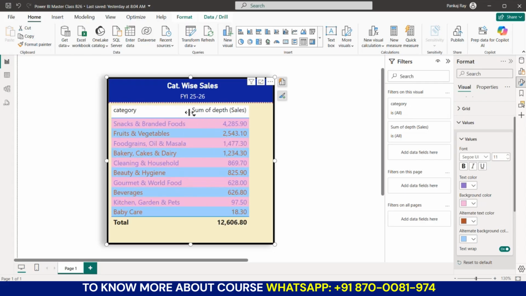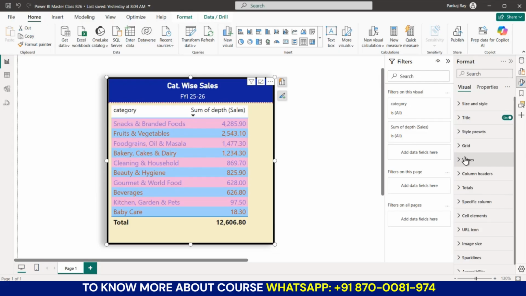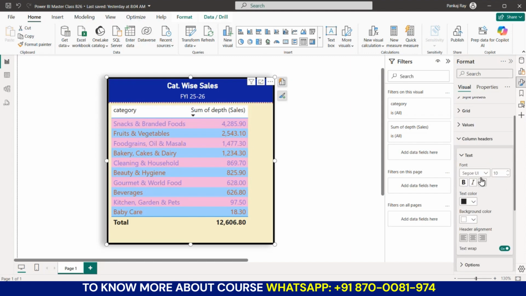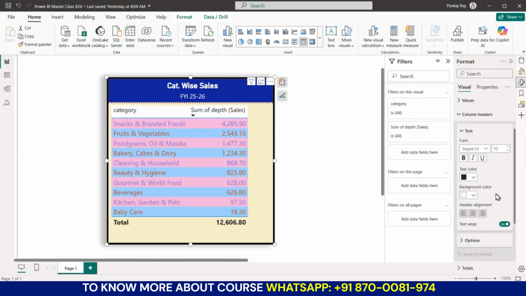This is how we can customize with text wrap. Great. Then next we have headers, column headers, right? So currently we just customize the values. Now we also can customize headers as well. For that one, we have an option.